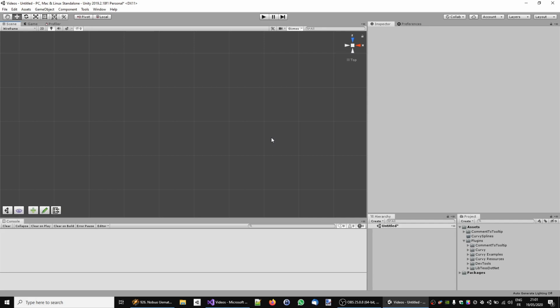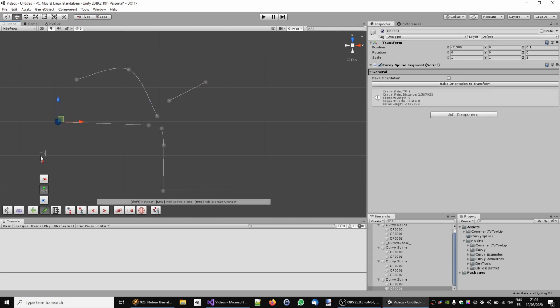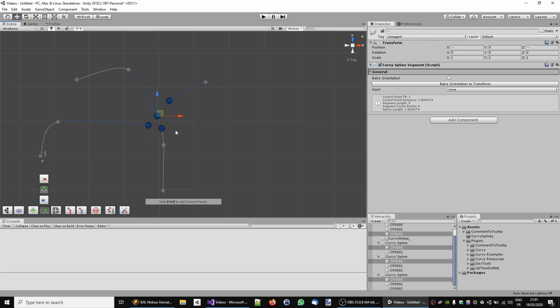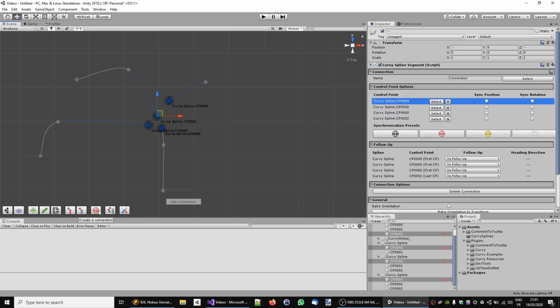So what's next? Yes, you can use the connections also to define behavior of controllers. So let's create this spline, this spline, this spline. Okay. And now we are having this web of control points. Let's synchronize those.